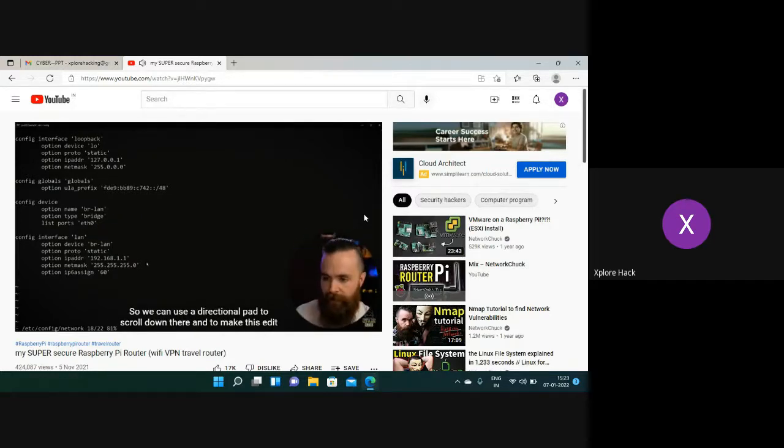So we're going to use our directional pad to scroll down there. And to make this edit, we're going to hit the I key for insert. Insert. And now we can start editing. So I'm going to backspace that IP address and put in a custom one, like 10.71.71.1. You can copy me if you want to, just make sure it's a private IP address. And that's all I need for that network there.